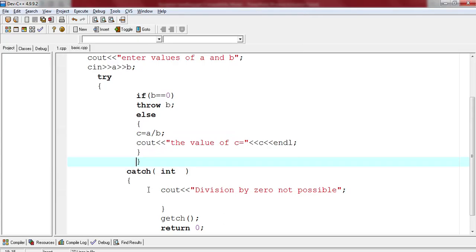Now a question may arise in your mind that I can do this with simply if else also. Yes, but try catch is especially a mechanism that is designed for this task. Moreover, it increases the program readability. The moment I see the try block, I'll come to know that this is the area where there is an exception. So I hope these two programs for exception handling are clear to you.